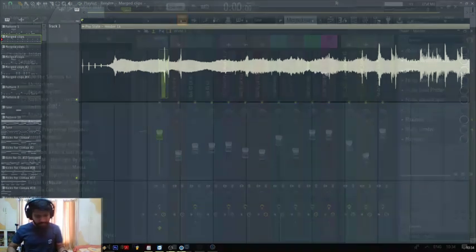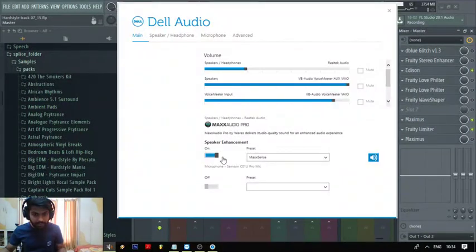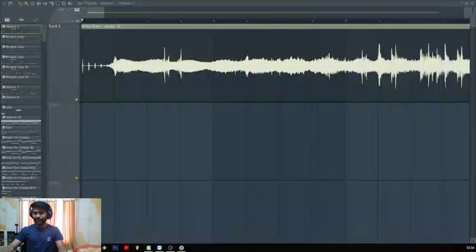Oh crap, I think I have to disable the Dell audio. I don't know why these guys have this weird speaker enhancement, like who even uses this? Okay, let's begin.